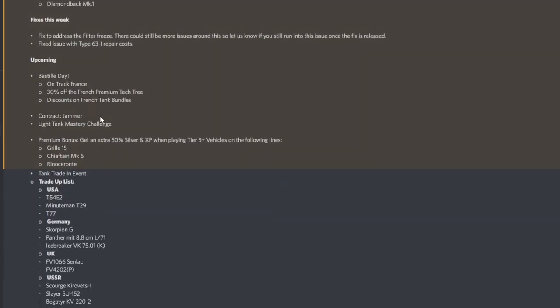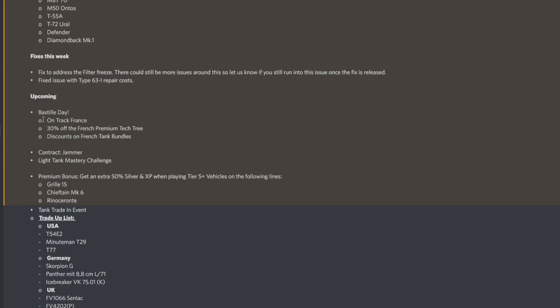And then of course we have this week's update news, which comes in the form of the French tech tree. We've also got the on-track event for France, much like the American on-track event that we've currently got in the game, where you can get extra 25% XP towards all American tanks. And the sale for the tanks, you can do the same for France.